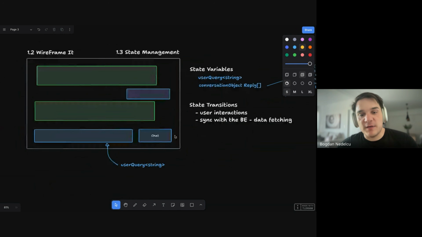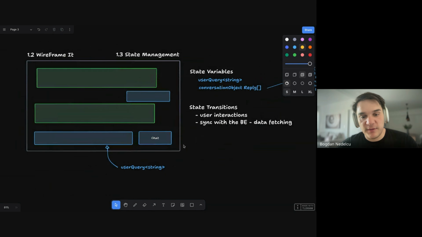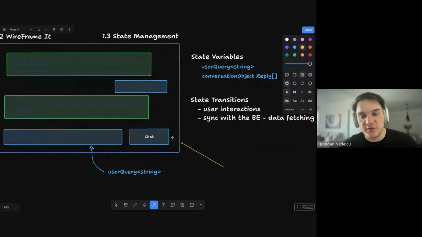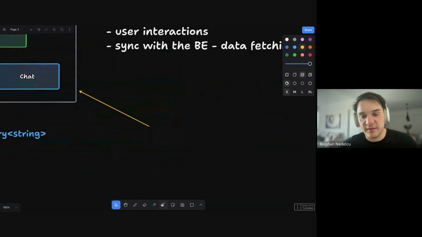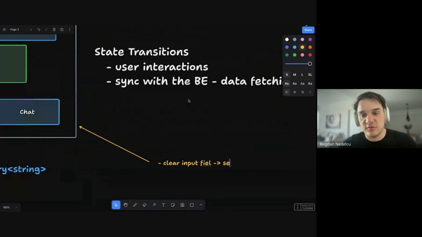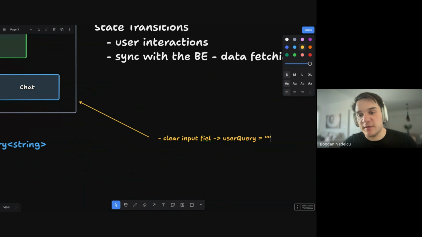So now what is a state transition? Well, we do know that the users will click the chat button. And so let's imagine the simplest case. There's no conversation. They type a query. What do we do when they hit the chat button? Here you can write what is going to happen. We definitely will need to clear the input field. That would mean setting the user query equal to an empty string, right? That's our first state change.